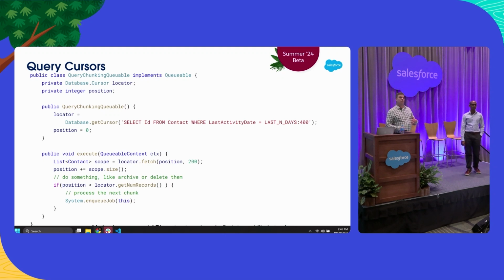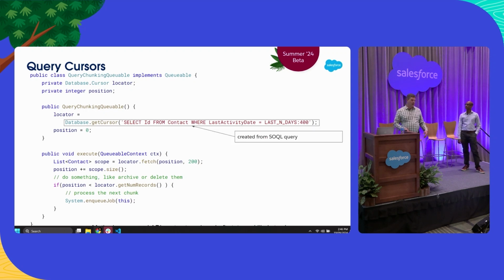Well, I want to run you through cursors, which is another option you can use for working with query results that could be larger than you can handle in one request. So let's run through that as an example. Up front, you establish the cursor by giving it a SOQL query, pretty similar to most other dynamic SOQL queries you have, and you'll get a cursor back from that.